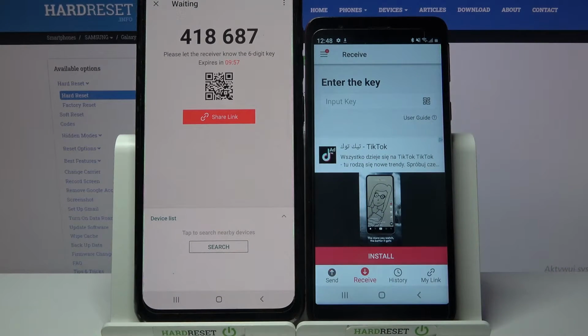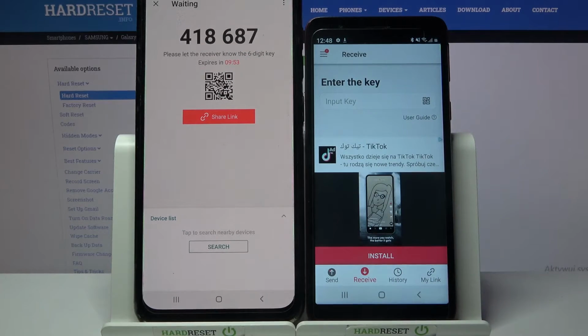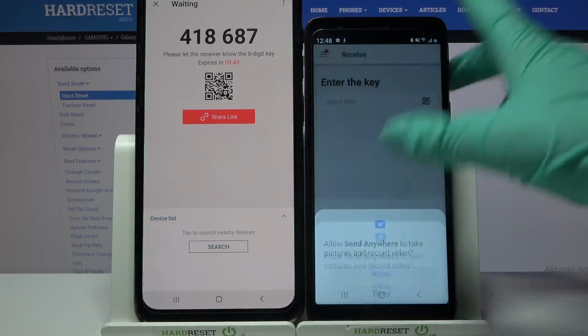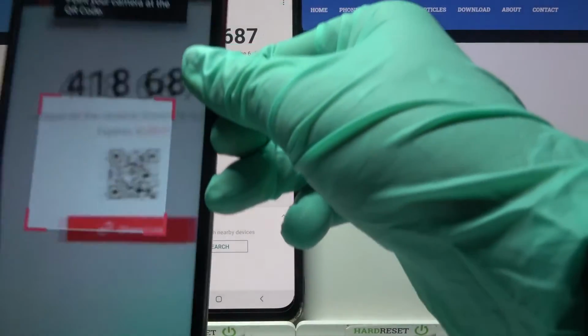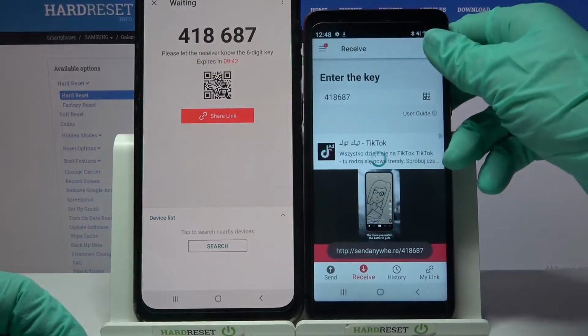From here we have two ways to connect. You can input this key over here or scan QR code. If you want to scan it, tap on the scanning icon on Samsung, choose allow and point your device's camera at the QR code. Now we have to wait.